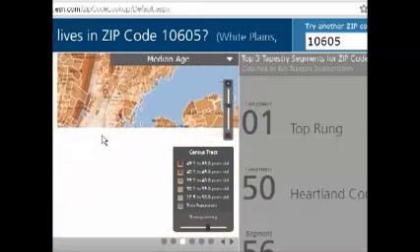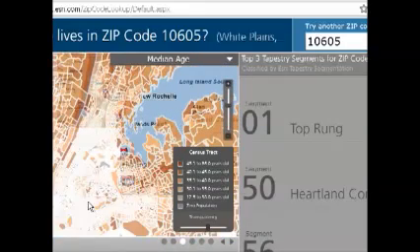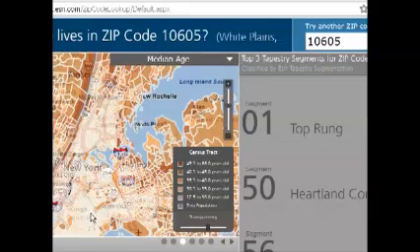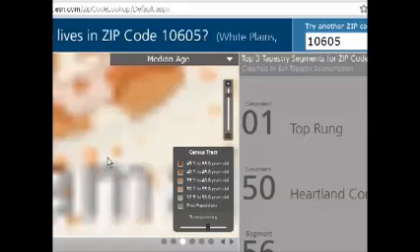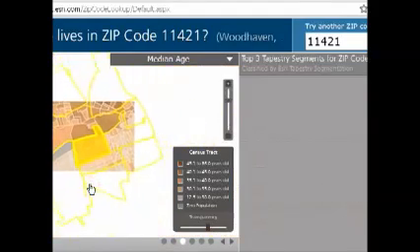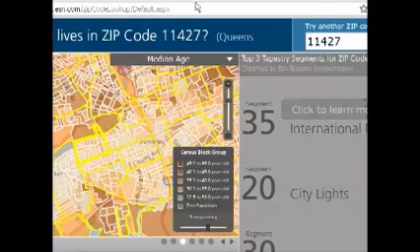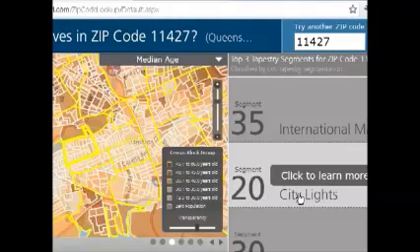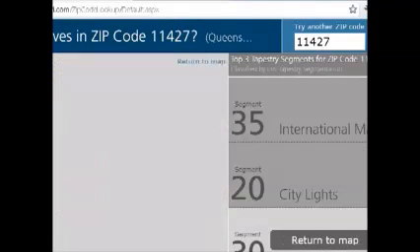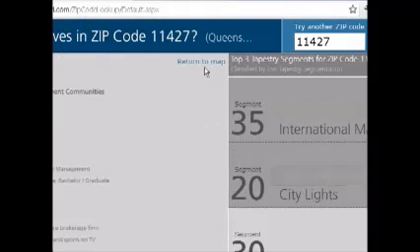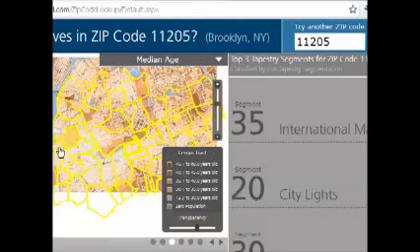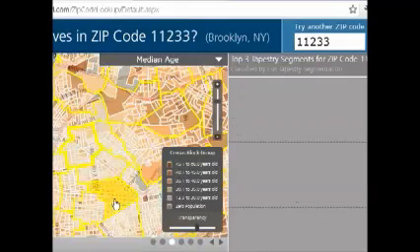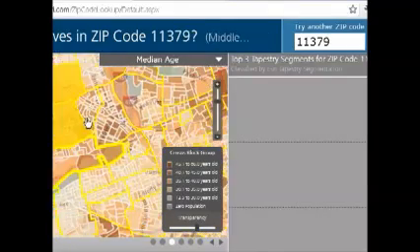So really I'm using this tool in an investigative mode. Gosh, you know, I'm not far from New York City, so I'm really interested in maybe central Queens. And how does that compare? 11418, International Marketplace, City Lights, and Retirement Communities. Return to map. Let's take a look at the median age here. It's a lot lower, isn't it, than what we experienced out there in suburban Connecticut.